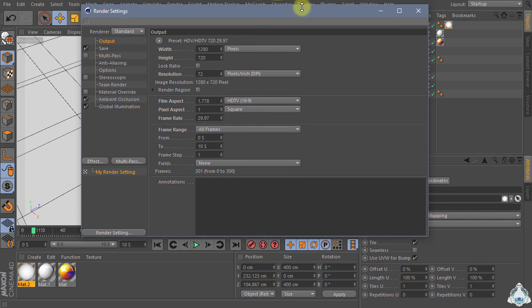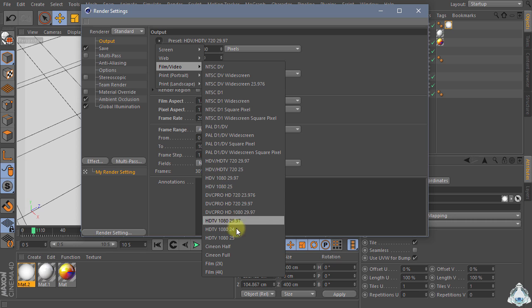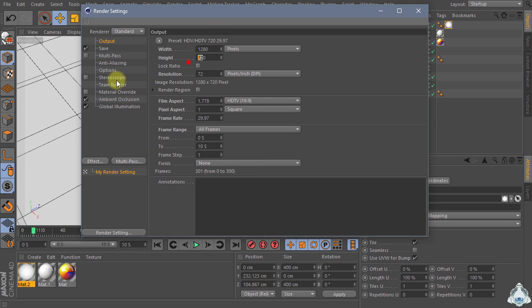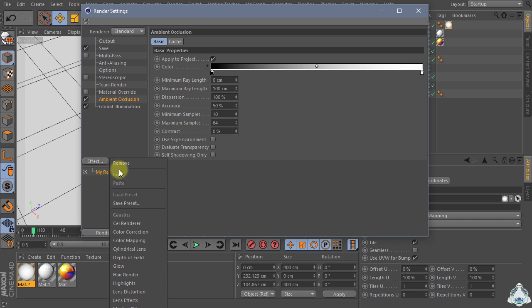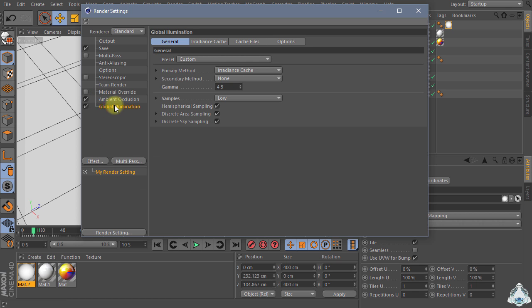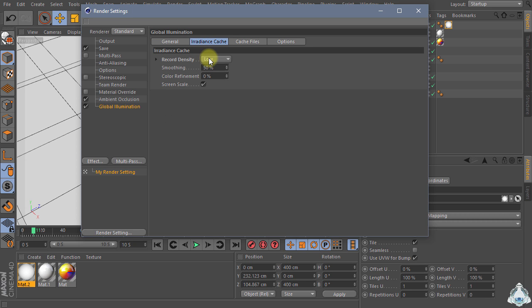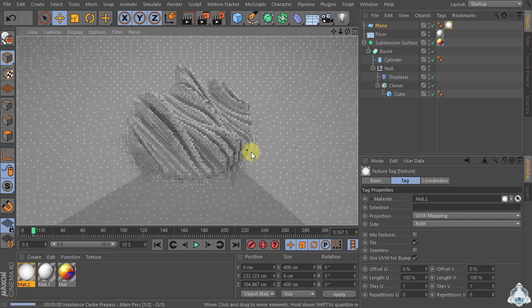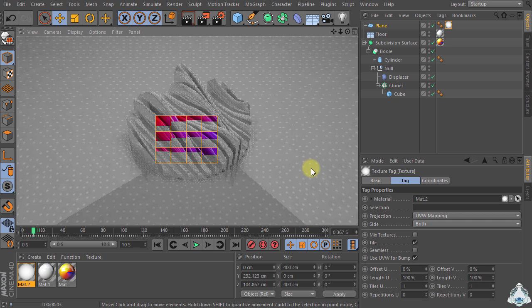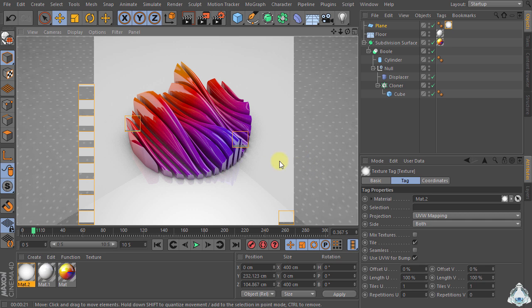Right now, let's go to the render settings and set up output, like HD, HDTV. Then select frame range or all frames. Save. Select your path. Add ambient occlusion and global illumination. All right.